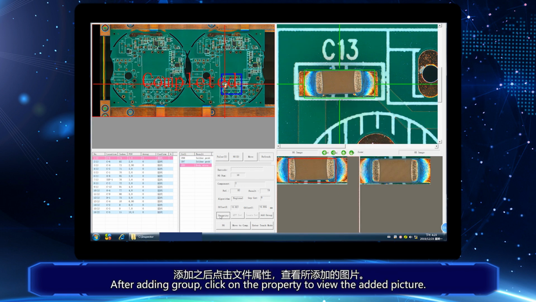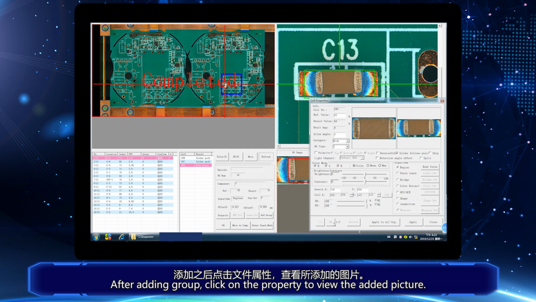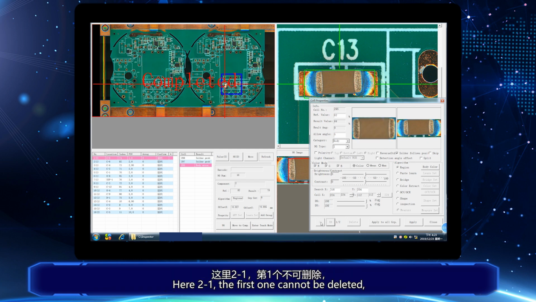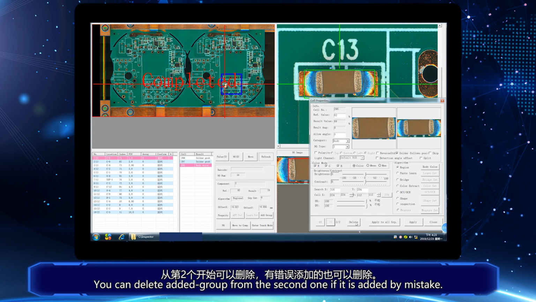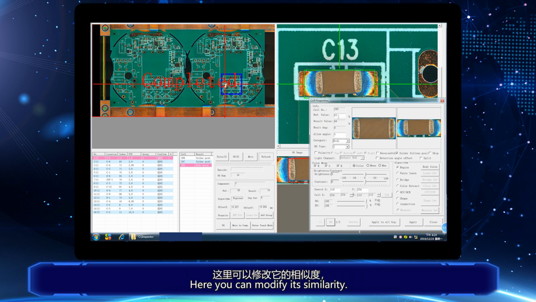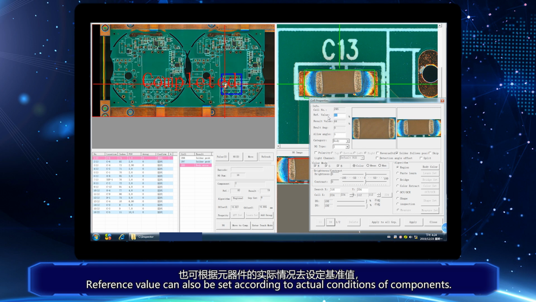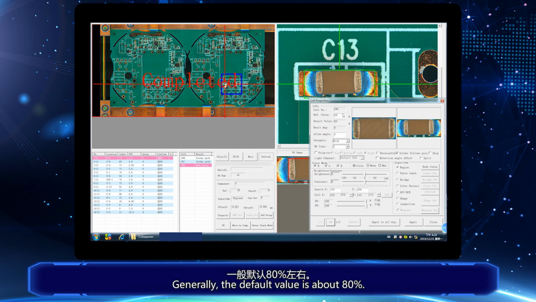After adding a group, click on the property to view the added picture. Here, 2 to 1. The first one cannot be deleted. It is the original image made in the beginning. You can delete an added group from the second one if it is added by mistake. Here you can modify its similarity. The higher the similarity, the more accurate the inspection. On the contrary, the higher the false NG warning. The reference value can also be set according to the actual conditions of the component. Generally, the default value is about 80%.